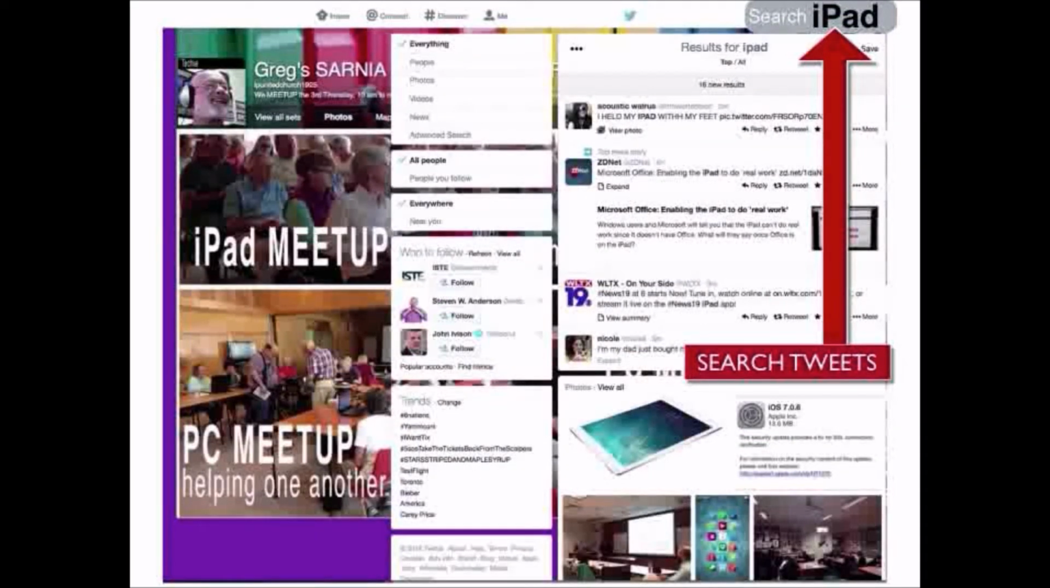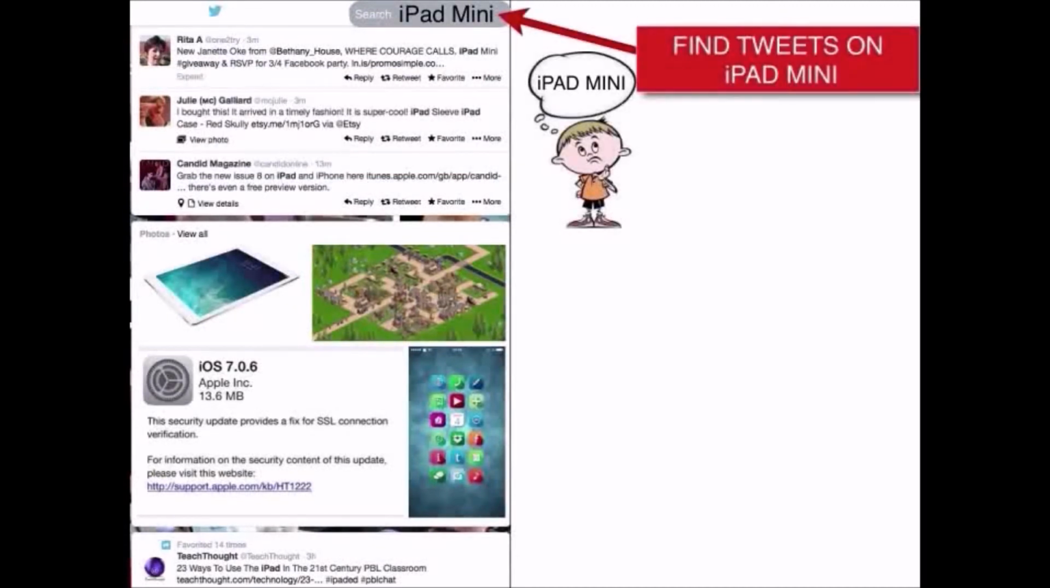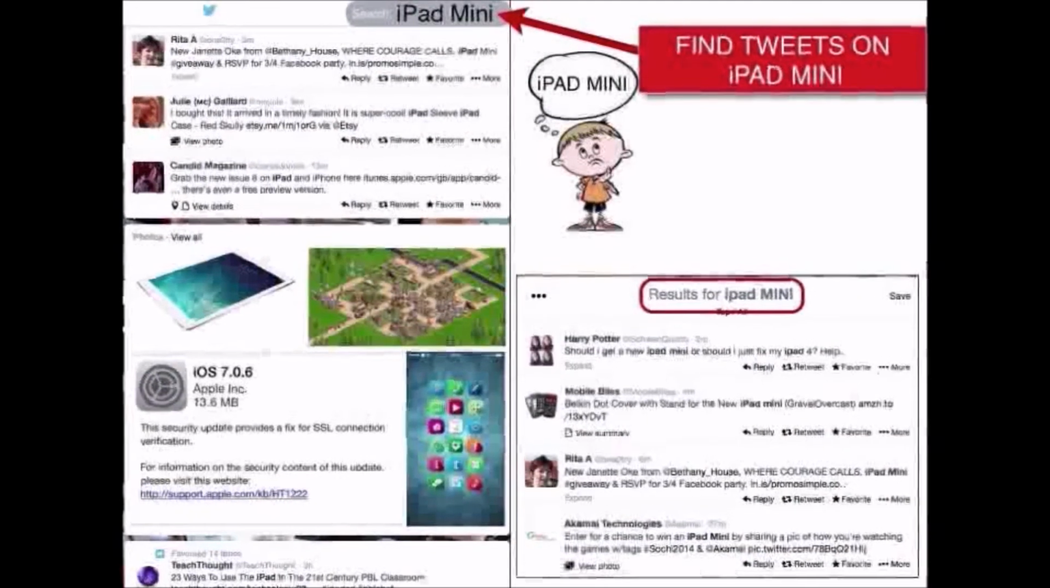Here's my own main Twitter site, and up at the top you'll see the search box. I put in iPad, and I came across all kinds of information. The results are endless in Twitter for any topic. There's your results for iPad mini.